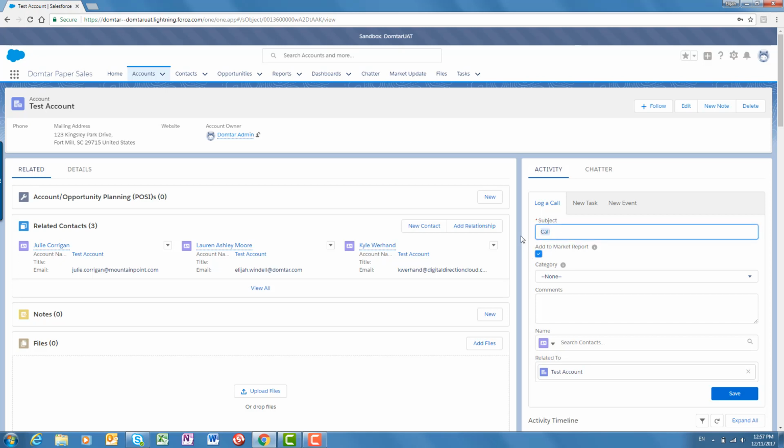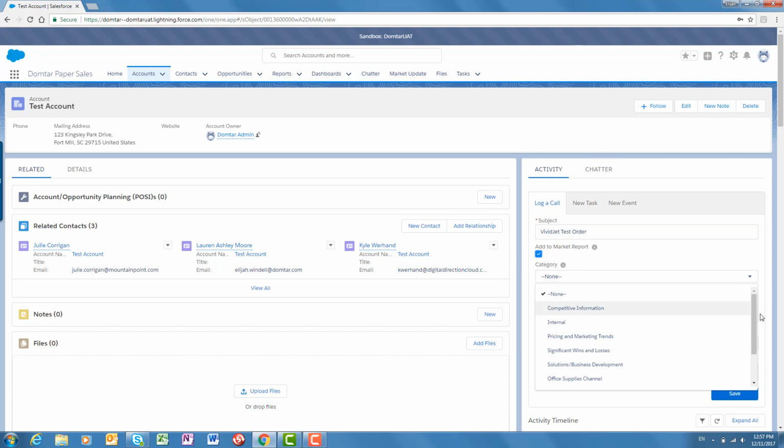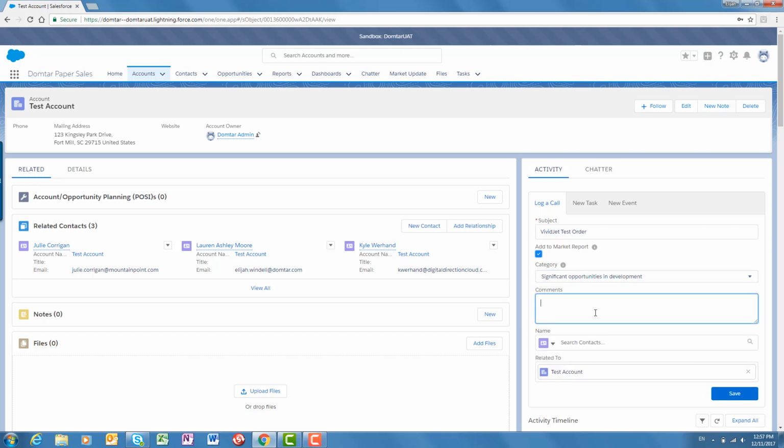And let's go ahead and put in a subject for this call. Okay. And now for the categories section, I know there's a lot of different categories here, and sometimes you can have a call or a task or an event that fits multiple categories. Just try to pick the one that fits it the most. And so for this one, I'm going to choose significant opportunities in development.